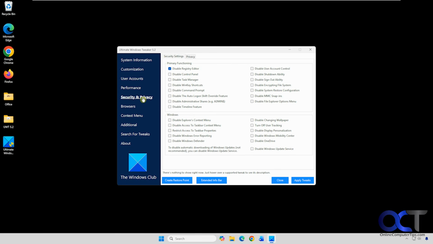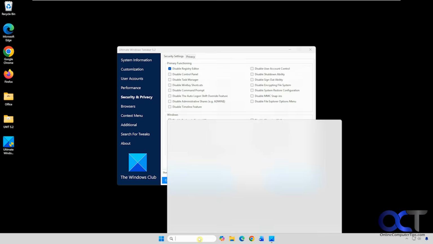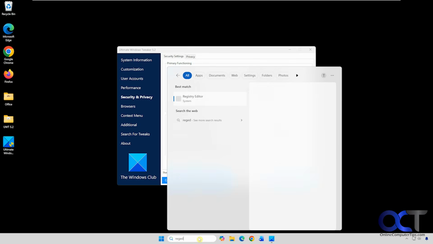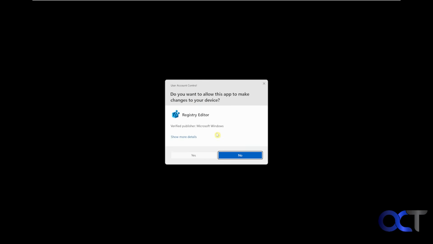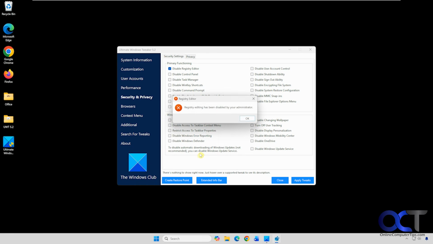All right, settings and privacy. If you want to disable the registry editor like I had before, so if we go to regedit here, for example, looks like it's going to work. Now it says it's been disabled by your administrator. So let me uncheck that for later so I don't forget. You can do the same for all these other ones, Control Panel, Task Manager, and so on.